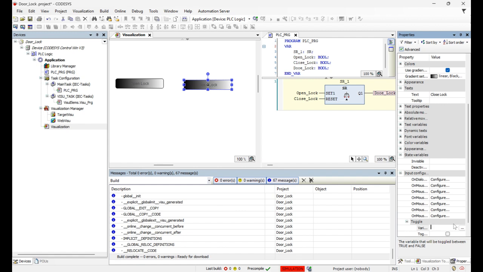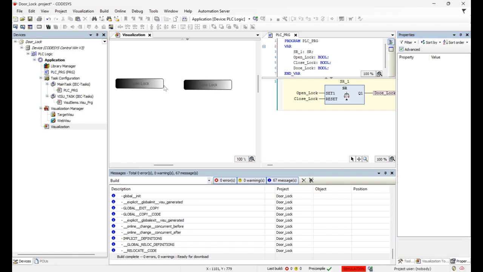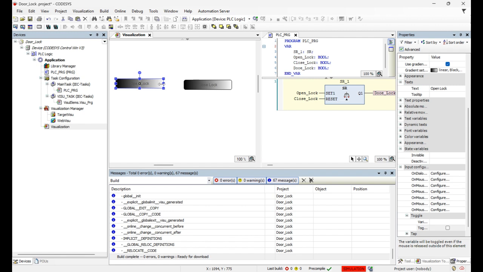Close, wait, you go here. We will have the close lock tag, and you will also press the toggle square. And here, on the open lock, we will also go down here to variable on input configuration, and we will have the open and also add tag.